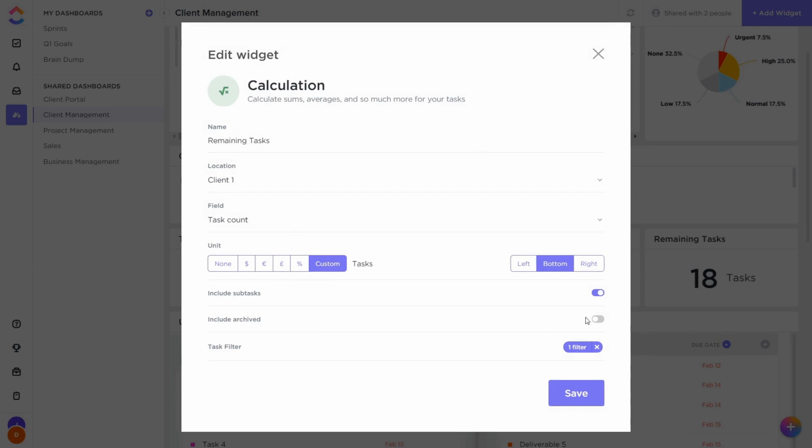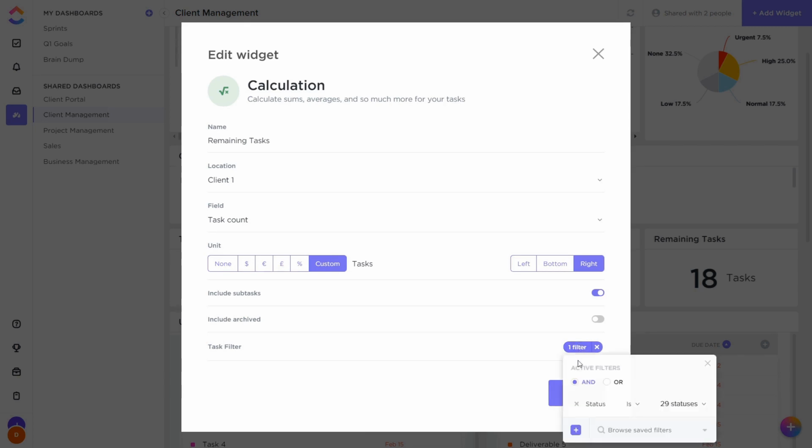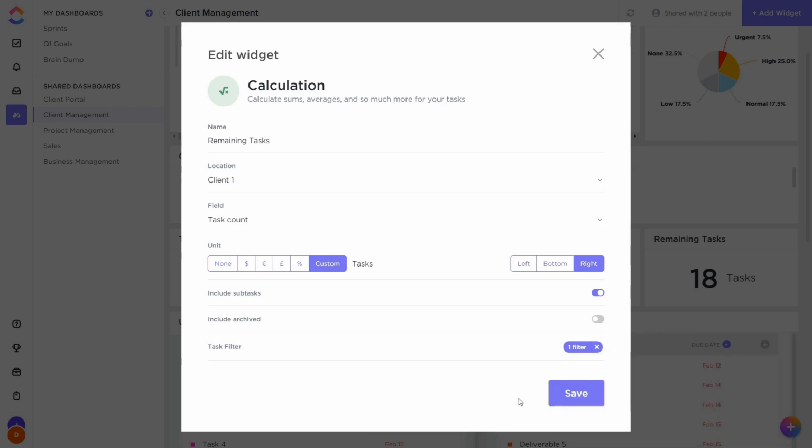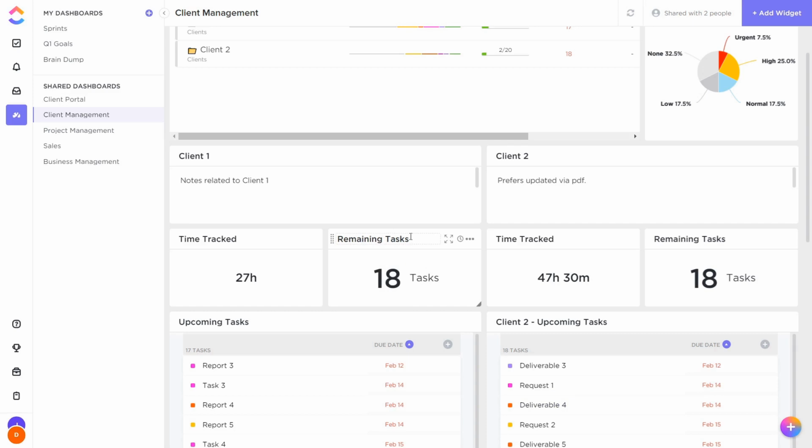For my task metric, I'm simply pulling in task count instead, and I'm using a custom unit that is tasks. And I'm choosing to display this on the right. Here I have it also filtered to only show certain statuses. So these are the statuses that are active. I don't want to show any done or closed tasks. And that is what creates the remaining task function.